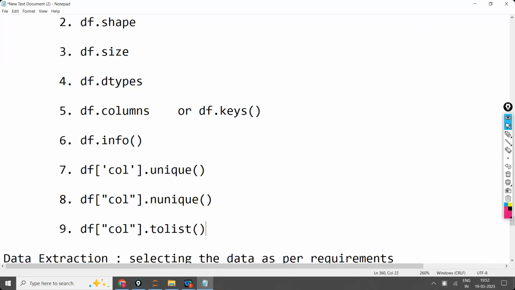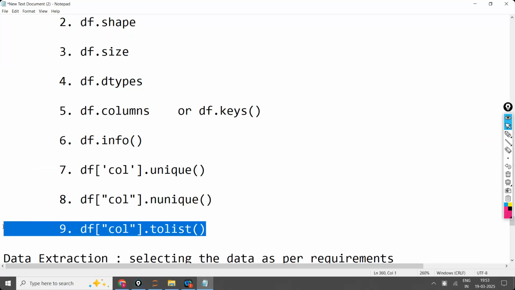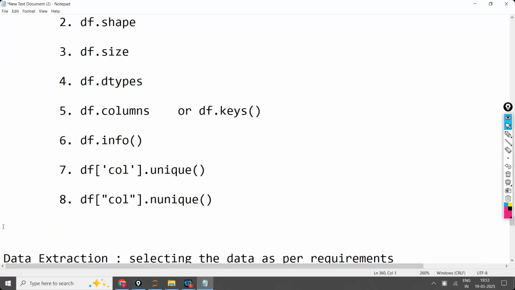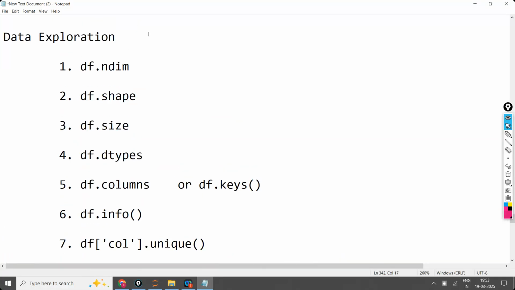This is not part of data exploration. Conversion is not part of data exploration. Now first, what is data exploration? Data exploration means exploring the given data and understanding the given data. Exploring the given data is called data exploration.